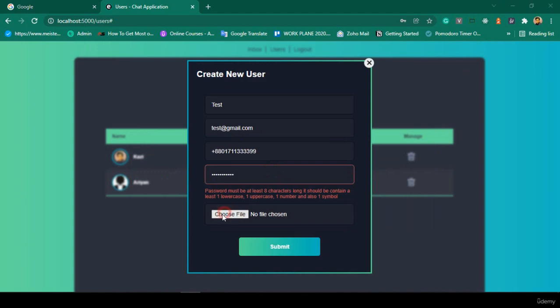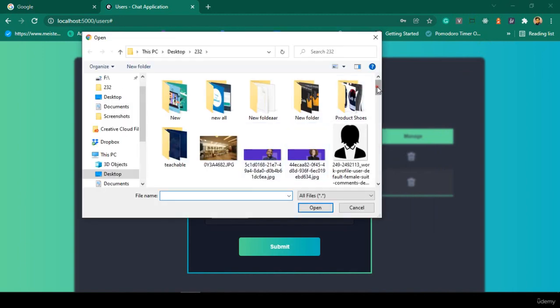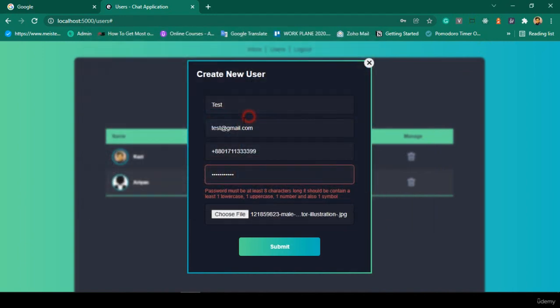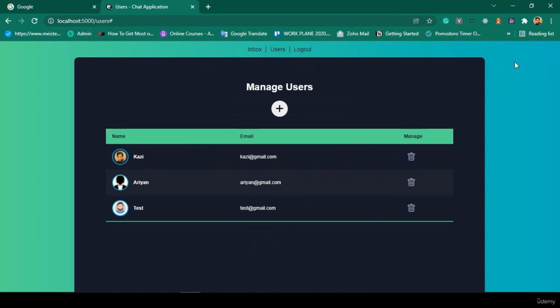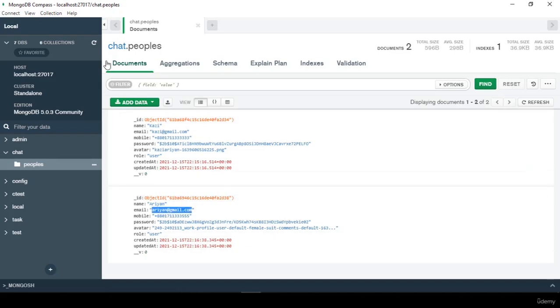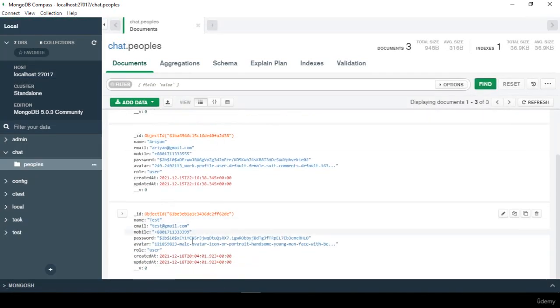And now I want to choose an image. Like if you go, I want to choose this one. Okay, choose this one, and after that if you click submit, yes, you can see it now shows the message user created successful, and without reloading the page our new user is successfully loaded in here. And if you go to our database and refresh it, right now it should be 3, because you can see there is now another record created for this user as test@gmail.com.